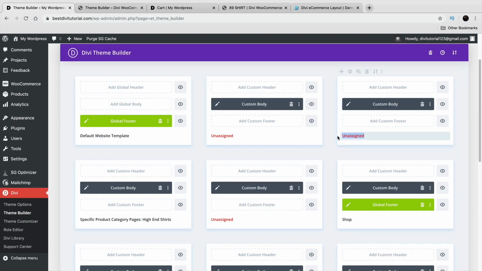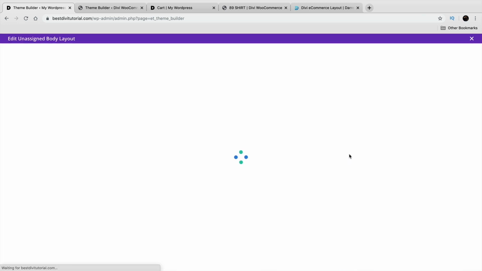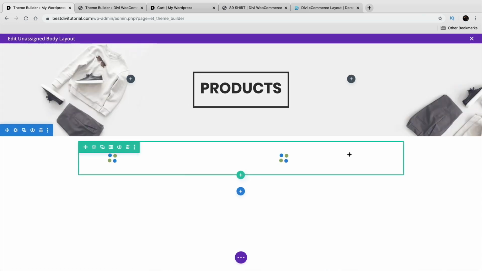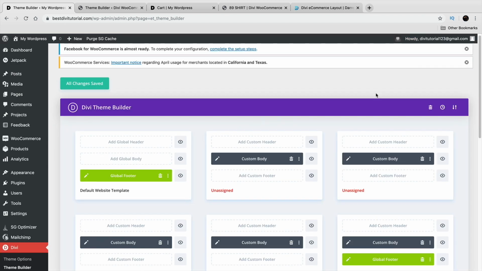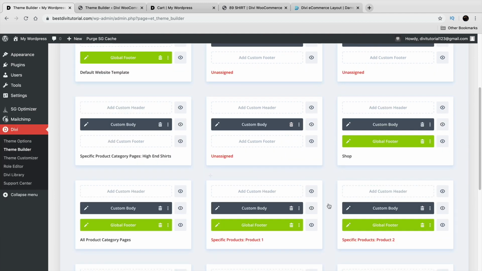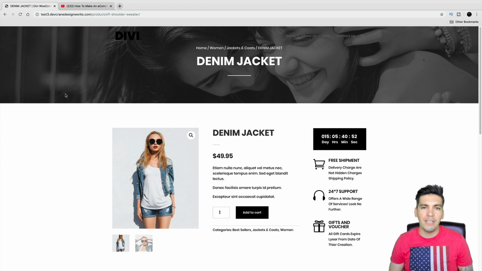But these unassigned are the product layouts. So you can actually go ahead and click on them and just see what they are. Just saying, oh, what is this? And then this is the products, etc. So I'm just basically showing you what you can get with all of these. So these are everything I've created for you. Everything is done, etc.